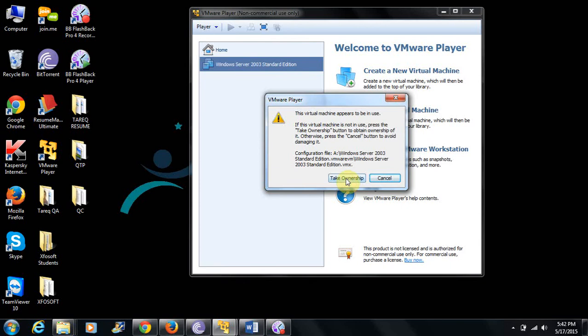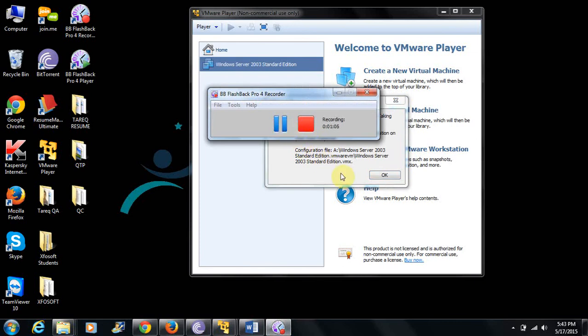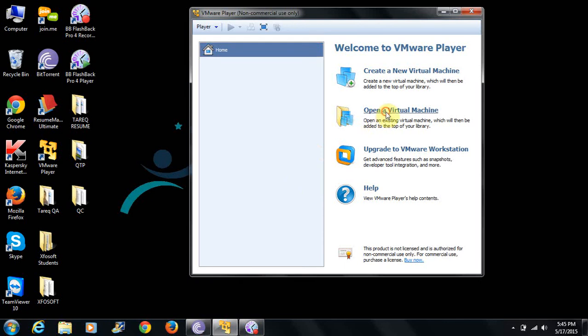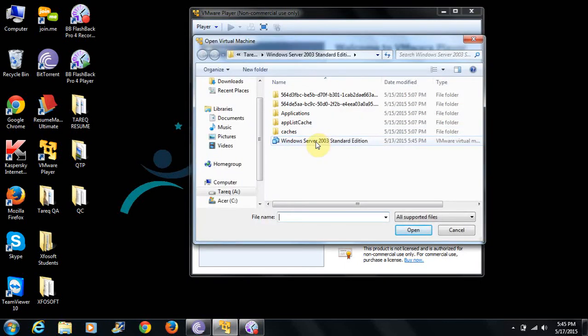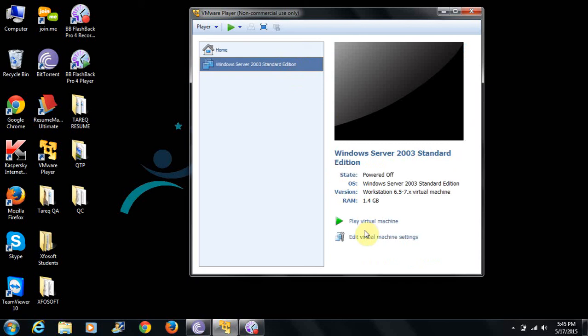Take ownership comes up the first time. Okay, here is our error message. Let me try to fix it. Okay, I fixed the problem already, so I'm selecting the virtual machine from my computer. This is my virtual machine, and I'm selecting it and trying to play it. It's opening.